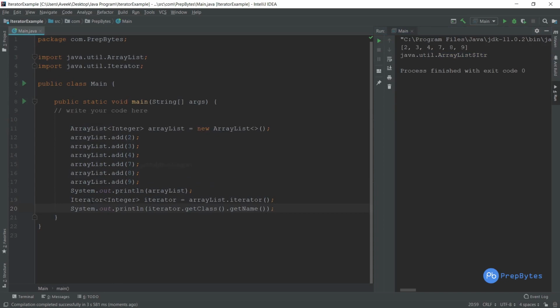This is why I am writing iterator and creating a reference variable, because this iterator method of ArrayList is returning me an object. This iterator method is in the Collection and List interface. So the ArrayList.iterator method returns me an object, and that object is referred by the reference variable iterator. Okay, so now we can move on.